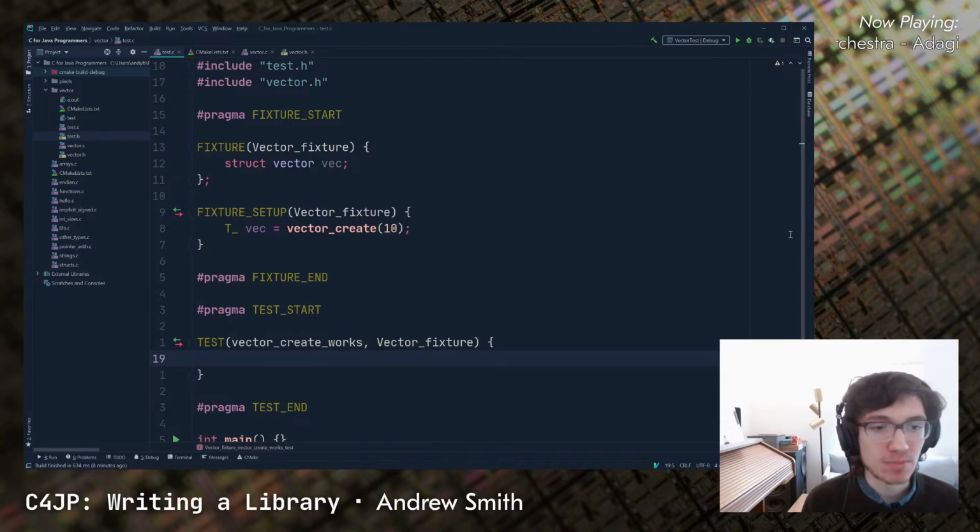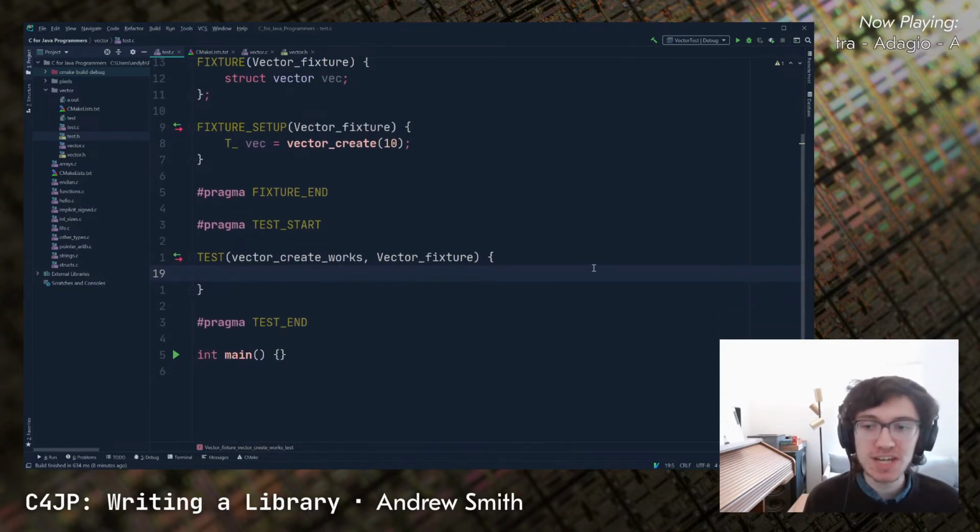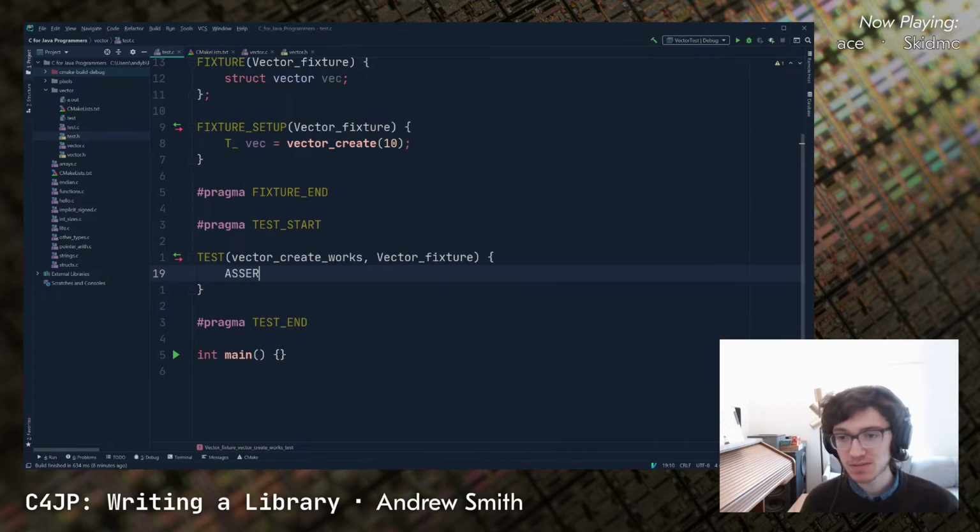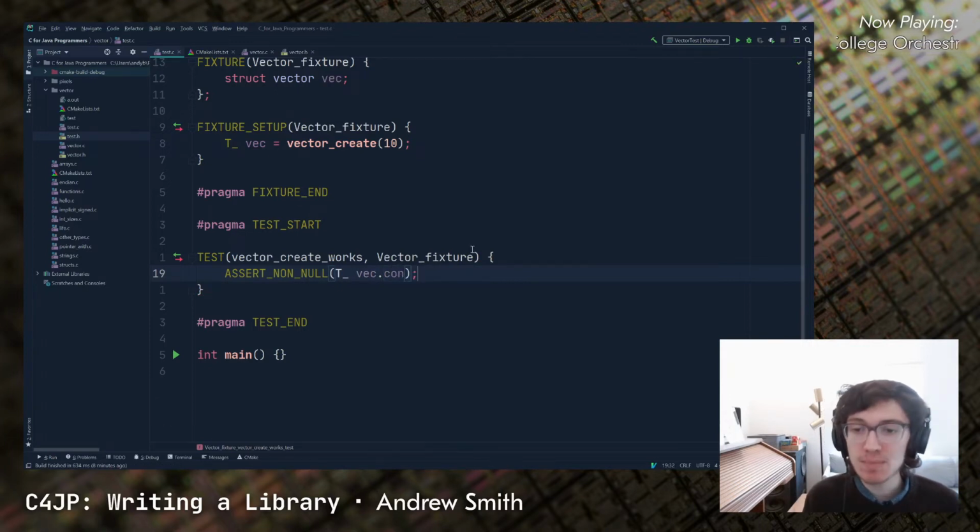Now within this test, I'm going to write a series of assertions. Assertions are just things that have to be true for the test to pass. If any assertion fails, then the test fails, and we know that something has gone wrong. The first thing I want to do is assert that the vector's container is non-null. I want to make sure that malloc actually returned a valid pointer, because if it didn't, then obviously our test isn't going to work. But also, we just want to make sure that we properly allocated this vector.